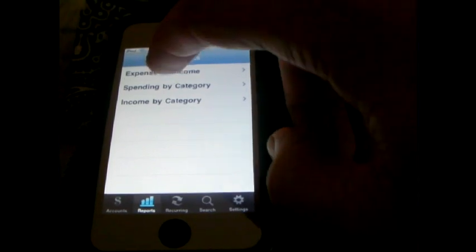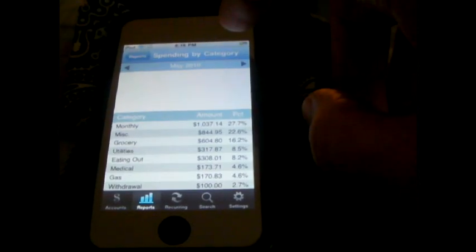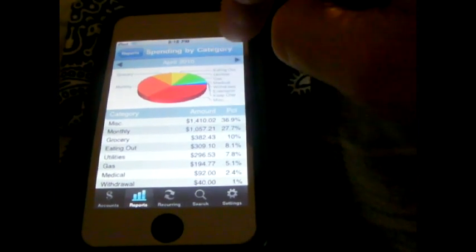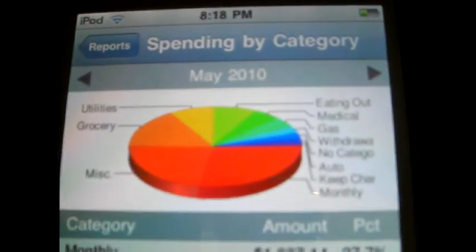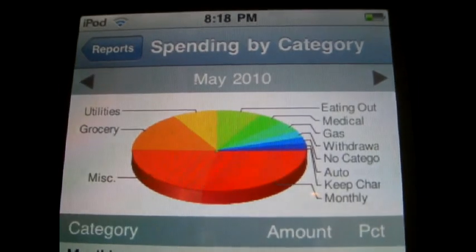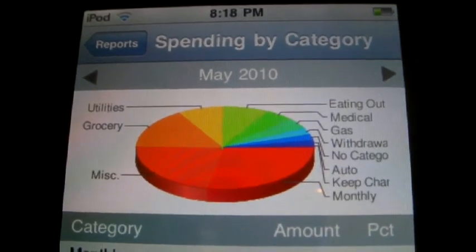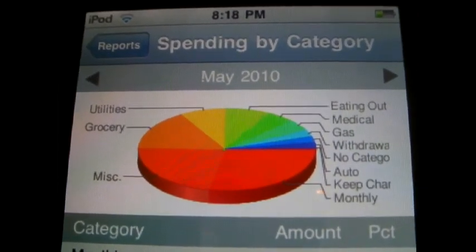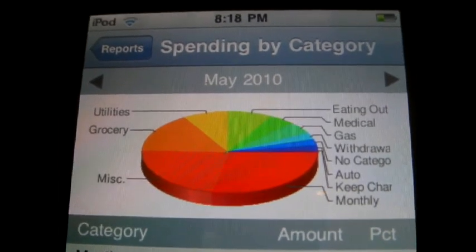Spending by category is actually my favorite. This will actually break it down by month. You can go back for previous months, but this will show you how much you're actually spending in each category that you specify. So just to give you an example, for the month of May, that shows you, okay, this is how much I spent on miscellaneous things, monthlies, groceries, utilities, eating out, all that kind of good stuff.